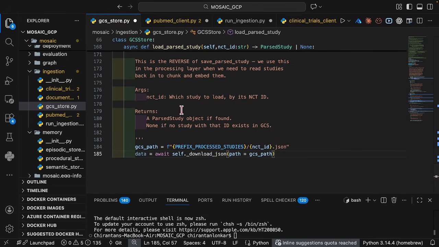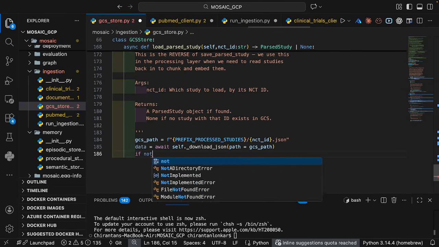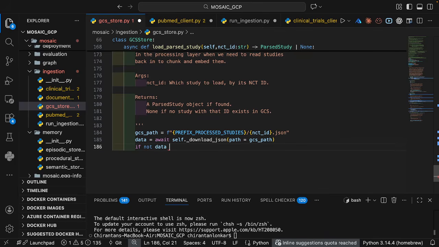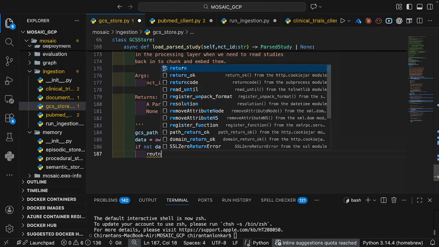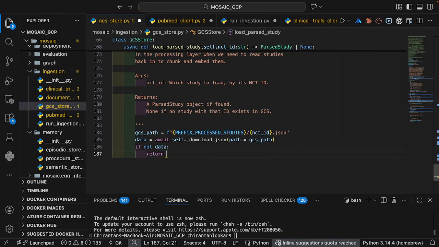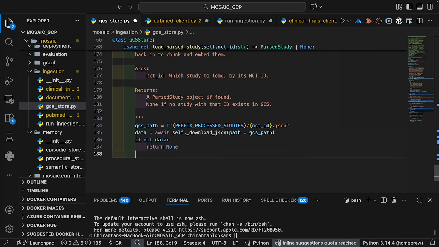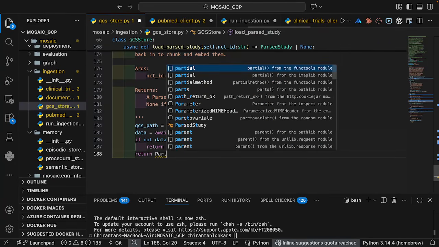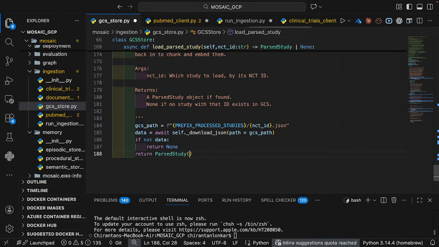Okay, and if not data, then we just return none, as simple as that. And finally, what does it return? It returns the parse study.